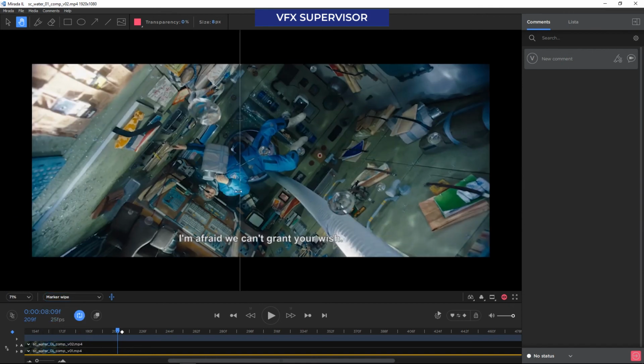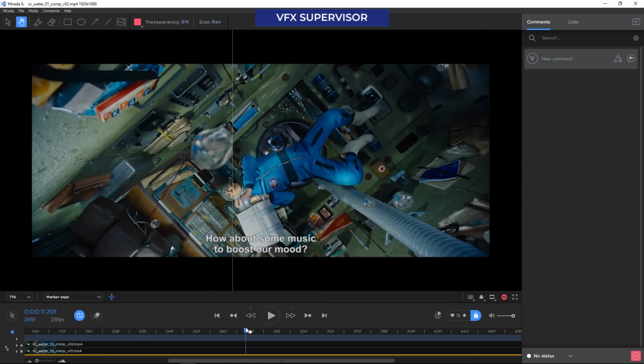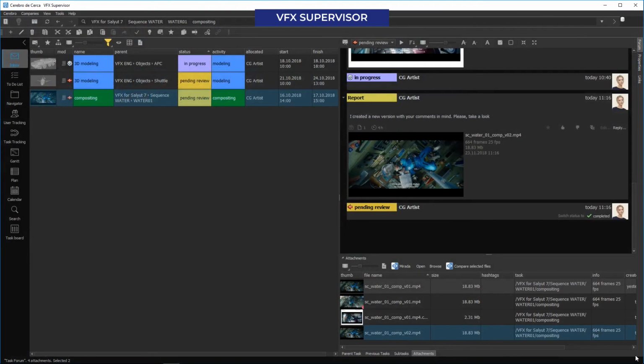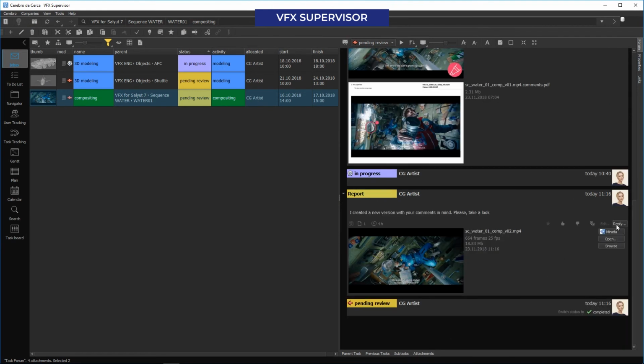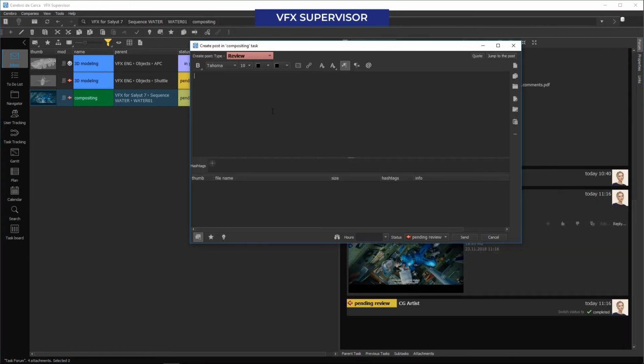Having compared the new version of the video with the previous one, the project manager decides that the task is executed well and therefore just closes Mirada without sending new comments to Cerebro. To finish the assignment, he just writes a text message, such as review, where he moves the task to the final status by marking it as completed.